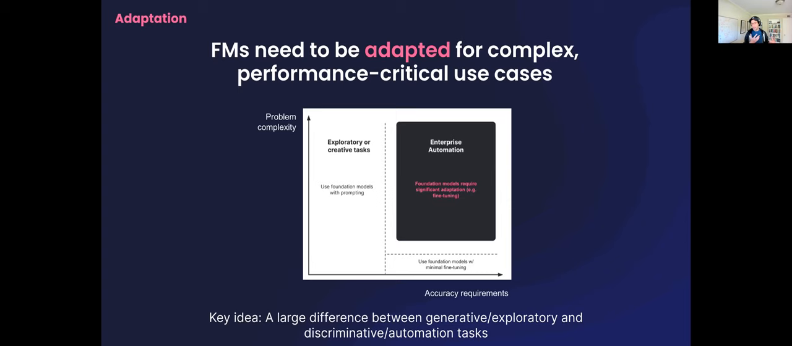Or am I actually trying to train a discriminative model, a classifier, an extractor, et cetera, that needs to perform at high accuracy repeatedly within understandable and formalized error bars? So this is one of the biggest and most basic 101 splits in the space. Foundation models and all the latest stuff that has been coming out are fantastic for these generative or exploratory, creative, human-in-the-loop tasks.